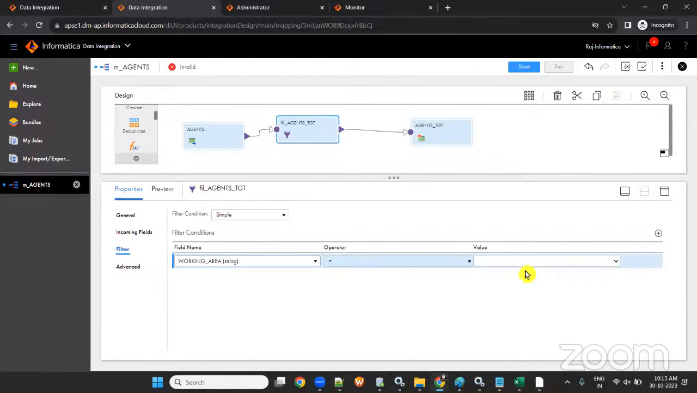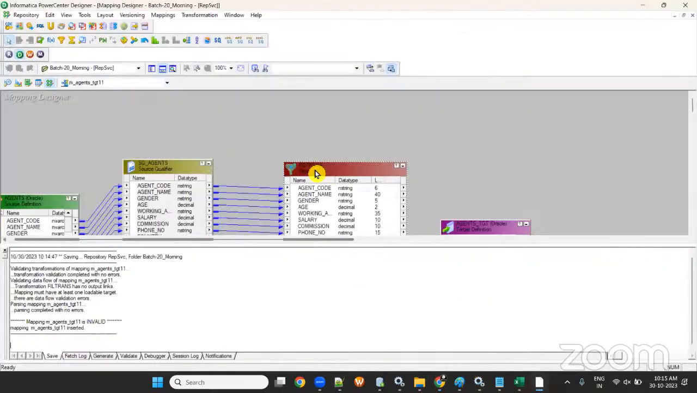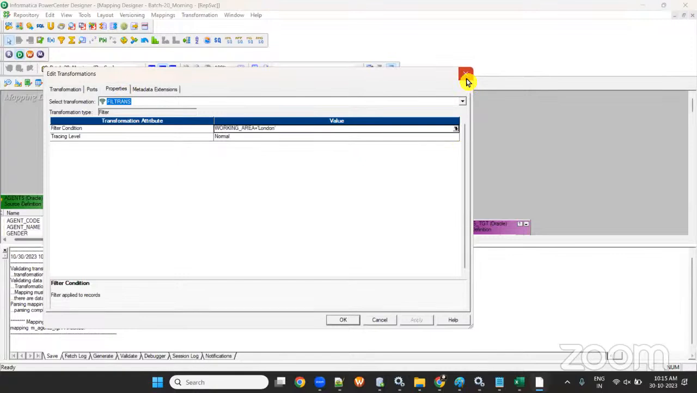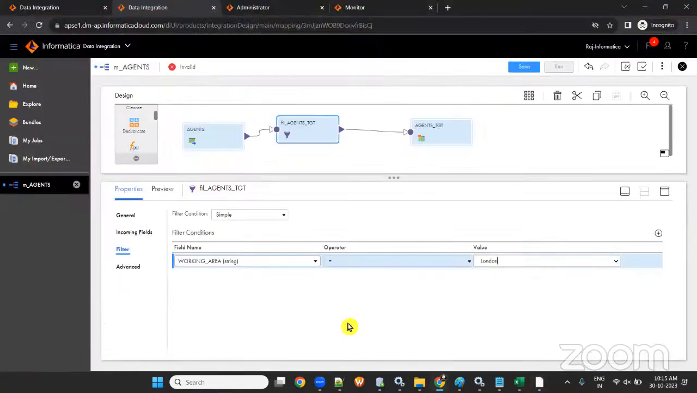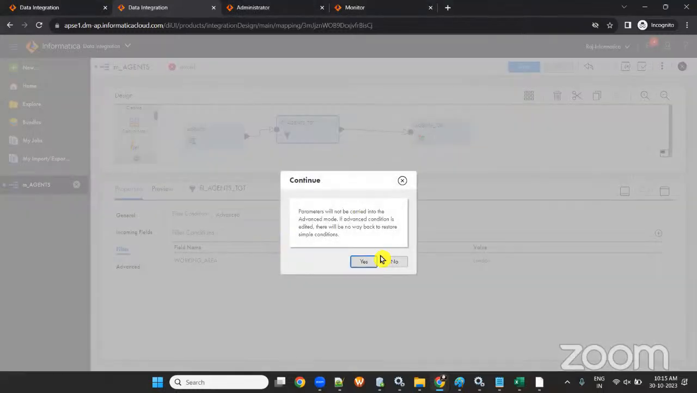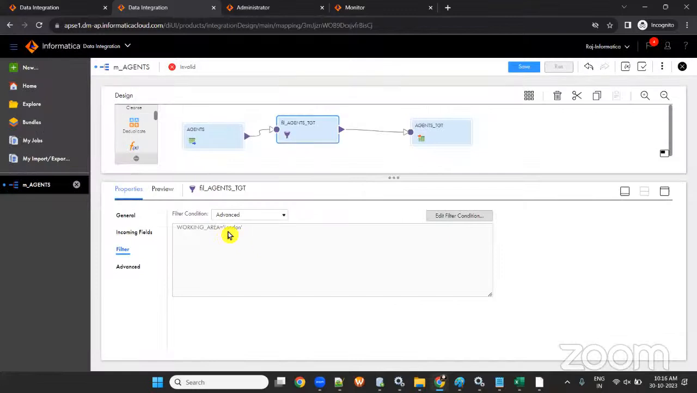Understanding? I will show you why. I am writing just London, without single quotes. Don't write in single quotes, please. In PowerCenter, we should write in single quotes, correct? But in IICS, do not write in single quotes. Why? Because it will automatically take single quotes. If you go to advanced and see here, has it already taken single quotes?